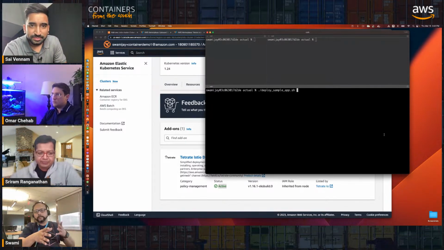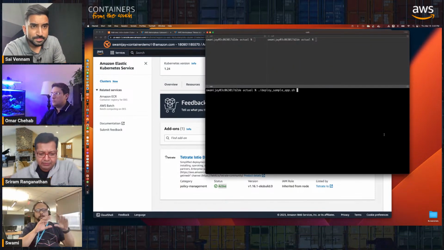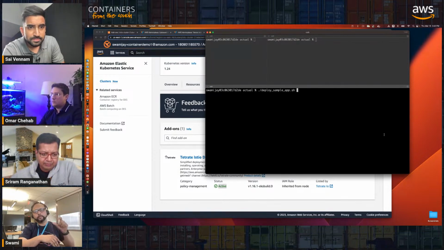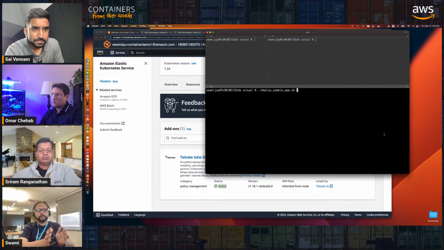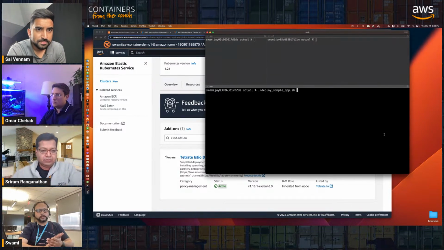So initially, when I started the demo, remember I showed you guys an application with two different versions. I have actually a script set up where it's going to deploy two versions of this application, and it's going to also set up the gateways, the ingress gateways. Now, the basic version of the Tetrate Istio add-on that you get is going to install a very basic Istio distribution into your cluster, which is a FIPS compliant Istio version.